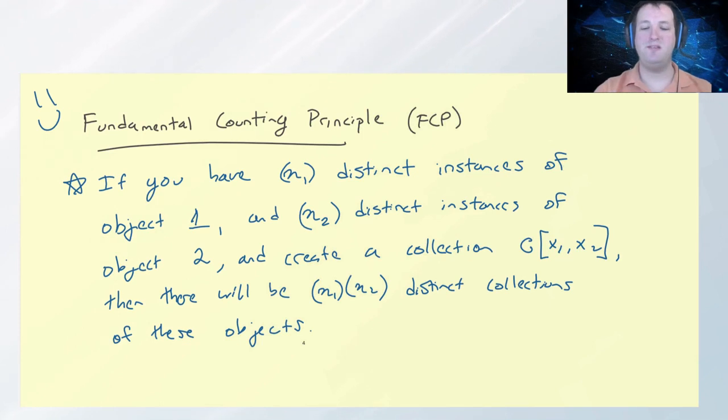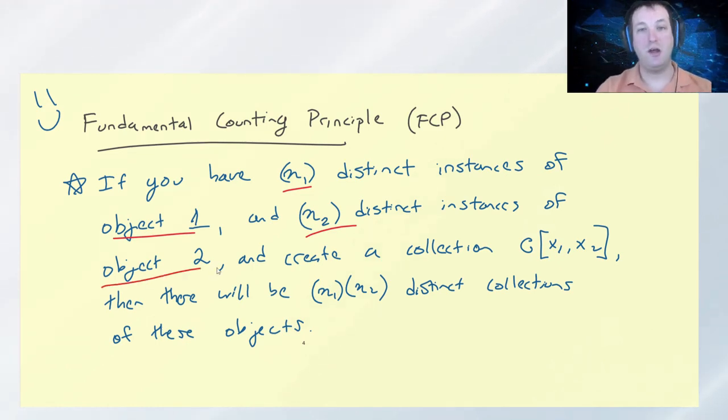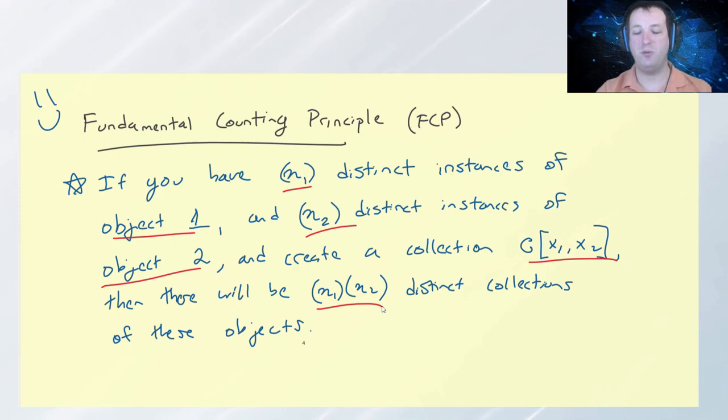Alright, so let's begin by stating what the fundamental counting principle says, and sometimes it's called FCP for short. So let us assume you have n1 distinct instances of object 1 and n2 distinct instances of object 2, and create a collection C of x1 and x2. Then there will be n1 times n2 different collections of these different objects. Of course, you can go from n1, n2, n3, n4 down to say nk, and have collections of these k objects if you want to, but this is the basic statement of the fundamental counting principle.